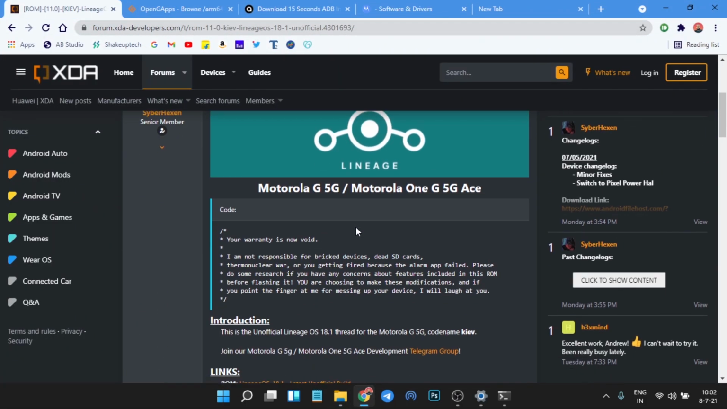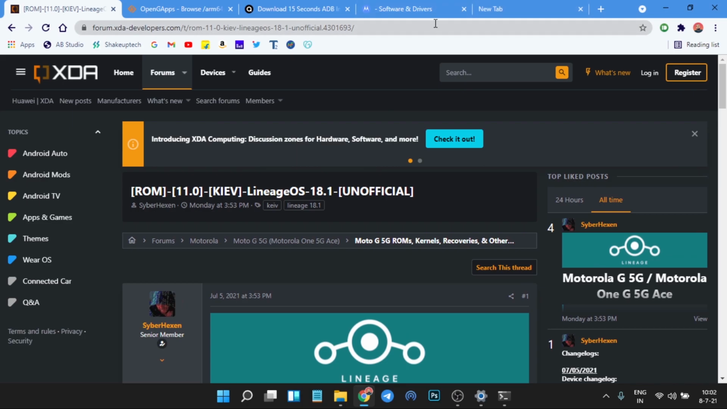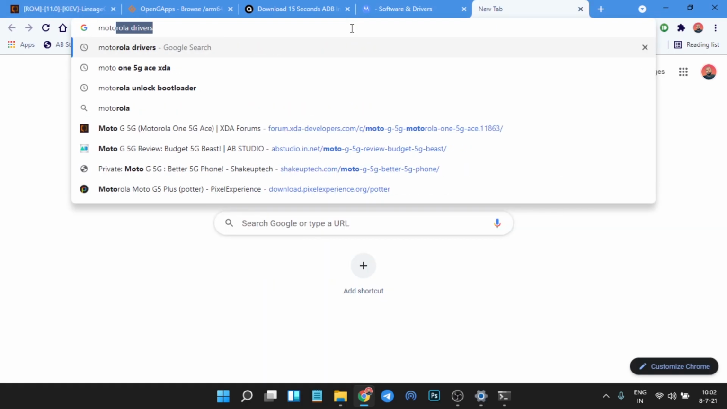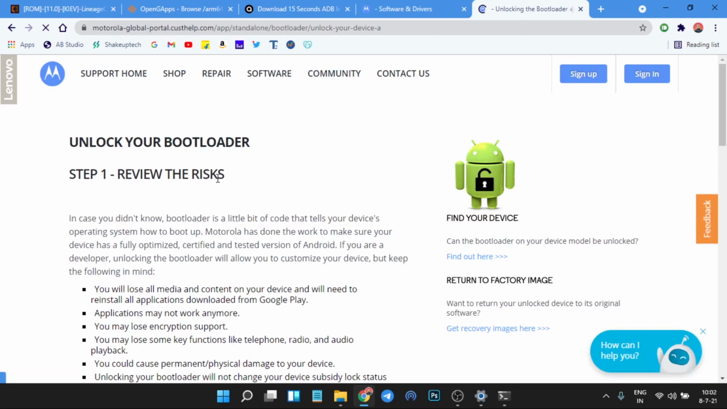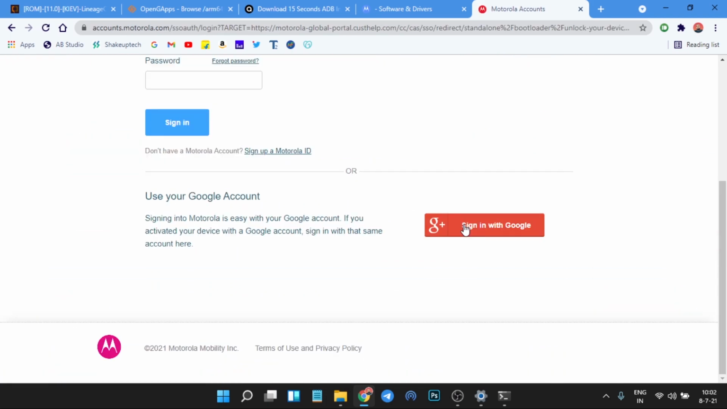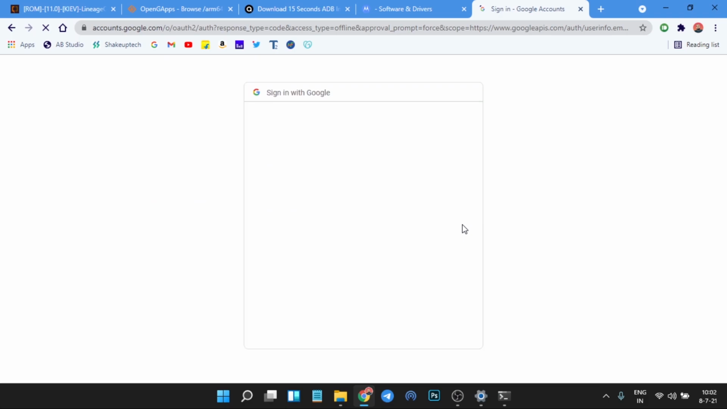Now we need to unlock the bootloader. Go to the Motorola bootloader site. I have already unlocked the bootloader of my device, but you can go ahead and follow these steps. Sign in with your Google account.